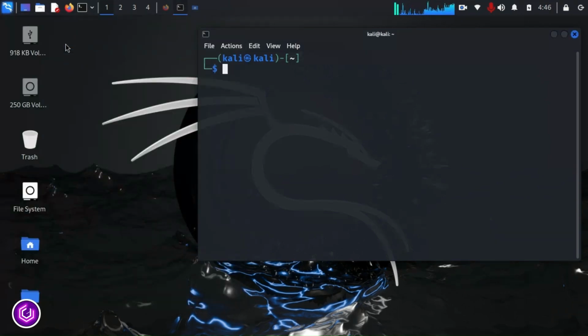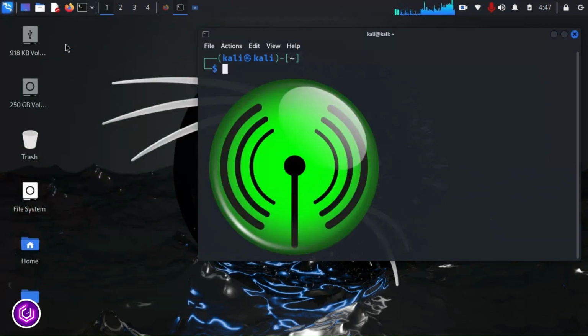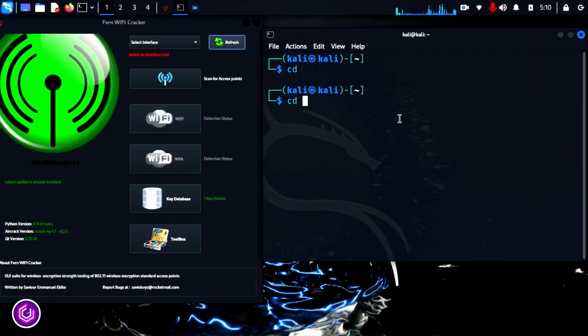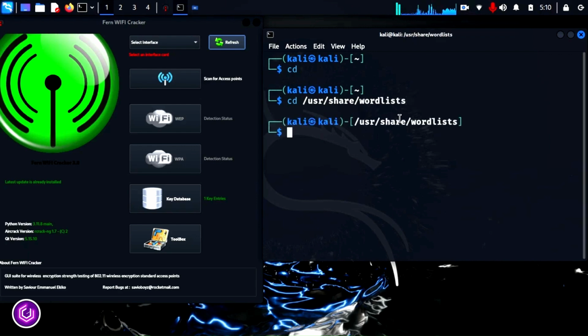It will fire up with a green icon and then a simple interface will appear. Fern Wi-Fi application works similar to other techniques like John the Ripper or Hydra, where they will use a word list in the user share word lists folder. I am using my old gin-password text file again, which is a much shorter word list.